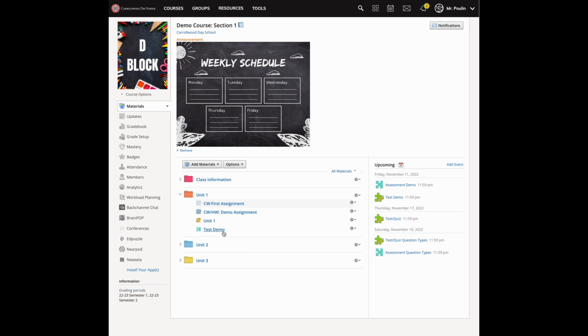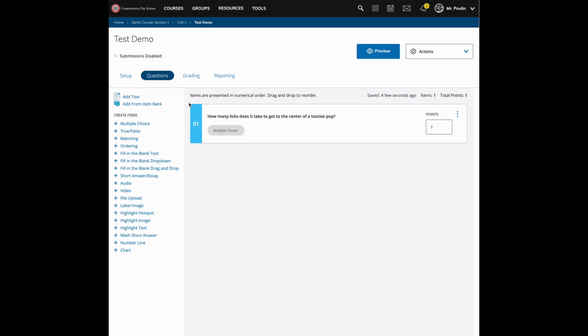So now that test demo has been converted from a test quiz assessment type to the new assessment tool. And what it allows me to do now is to add these different question types that have a little bit more interactivity to the existing test quiz that I created in the past. This has been the difference between test quiz and assessment tools.